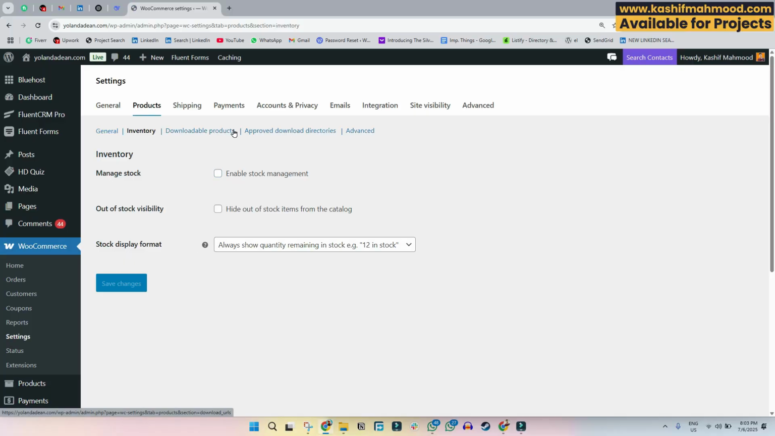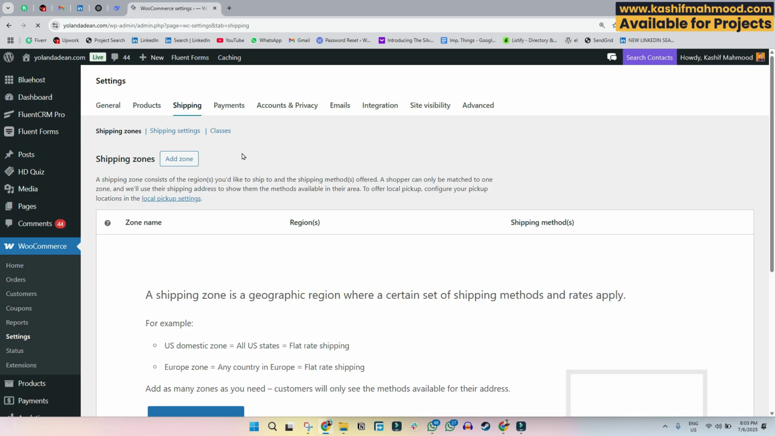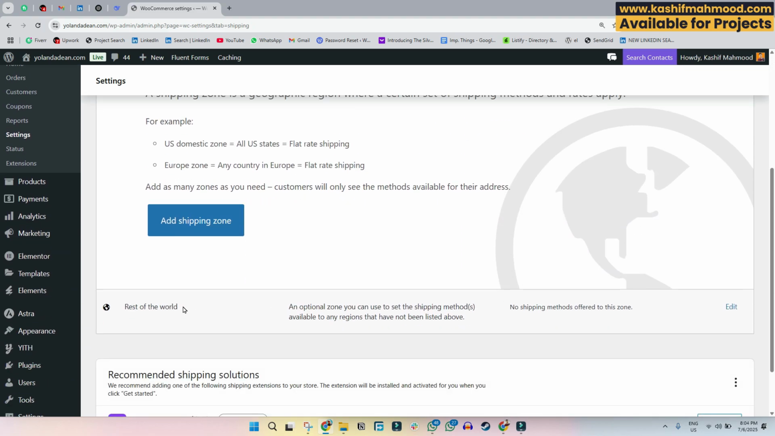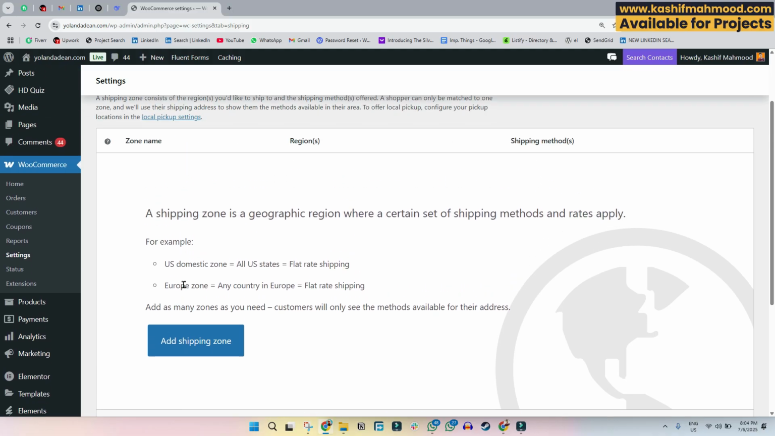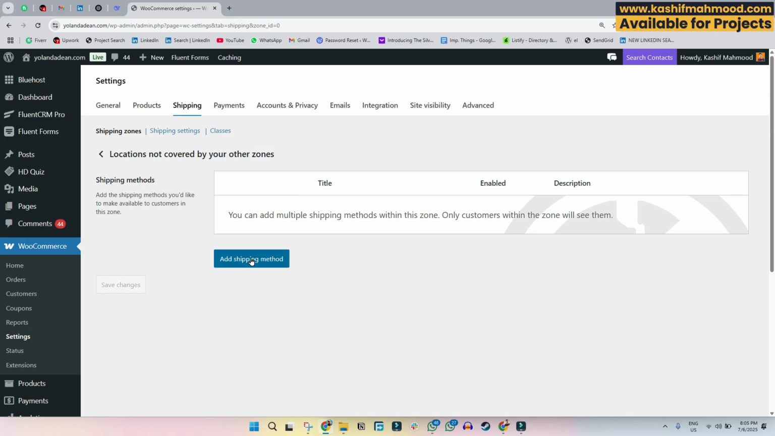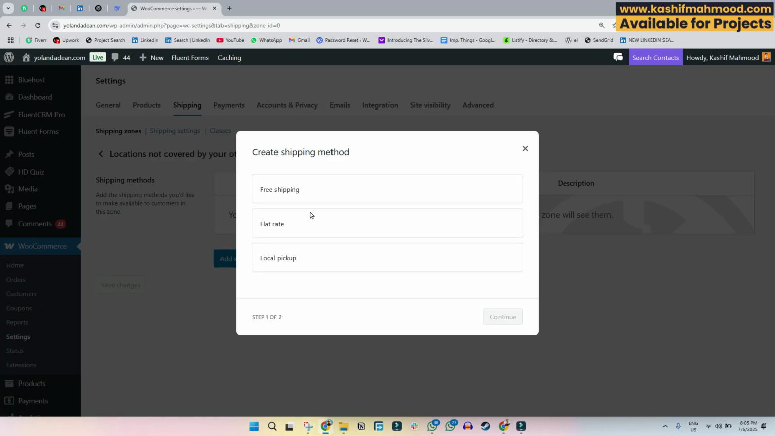Then there are some other settings for downloadable products that you can set up only if you want to sell them. And then the important thing is the shipping that you need to set up, and you need to add the shipping methods. If you want different shipping rates for different regions, then you can create different shipping zones. Currently we have just one, but for other countries you can add different shipping zones. I just want to have only one, so I will go to that and click on edit, and here click on add shipping method and add the shipping method that you want to use for your website.